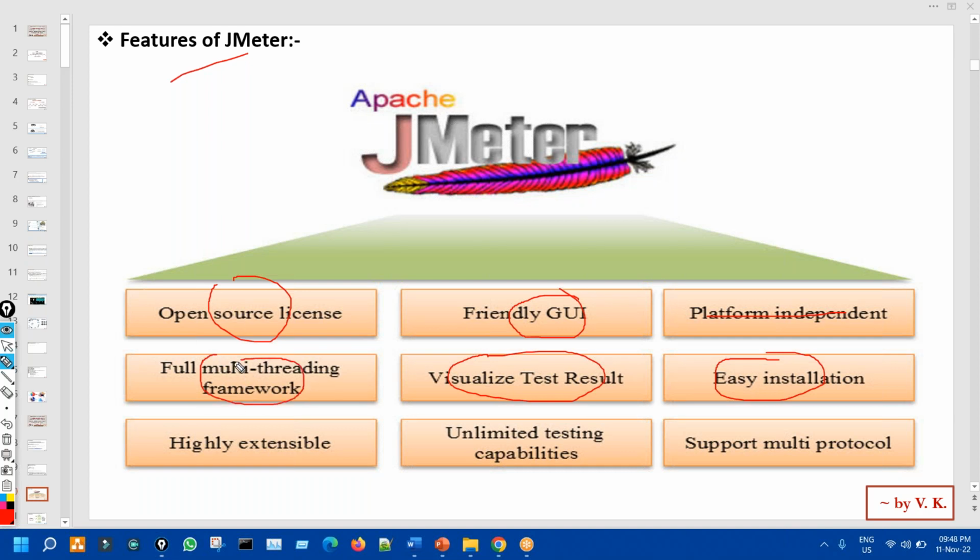Full multi-threading framework means multi-user load test we can do. Highly extensible. It means we can integrate this with other tools. Unlimited testing capabilities. We can use it for as many times as possible, right? And supports multiple protocols.